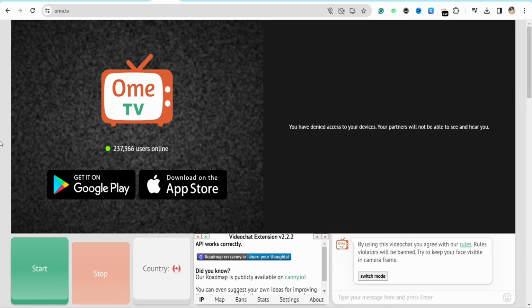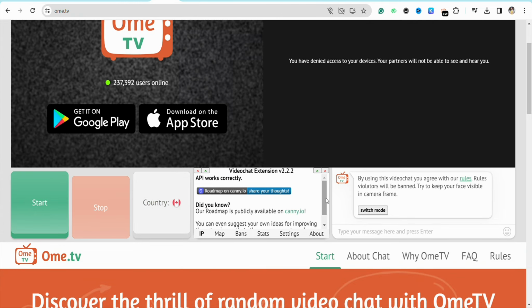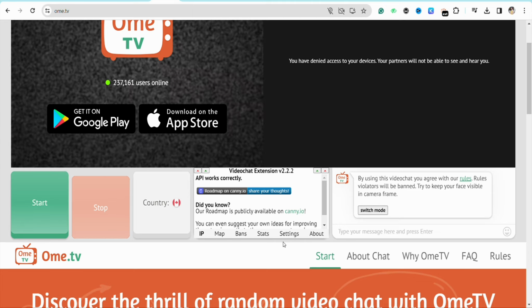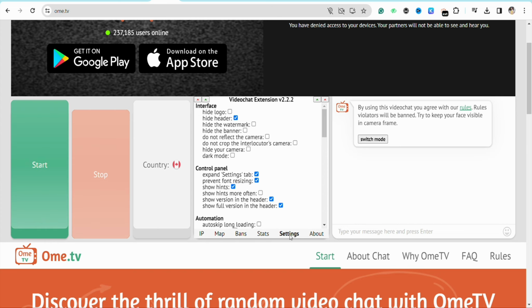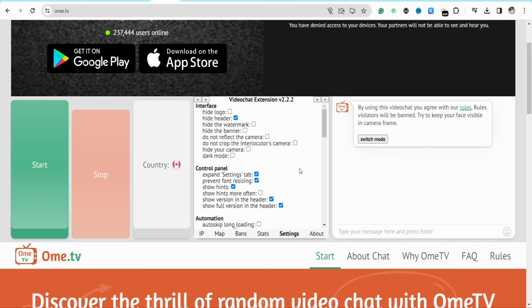But if your account has been banned from Ome TV, all you can do is add the extension in your browser. What this extension will do is open the video chat extension inside your Ome TV window, and from there you will be able to access the settings option in Ome TV, which will give you lots of options to explore.